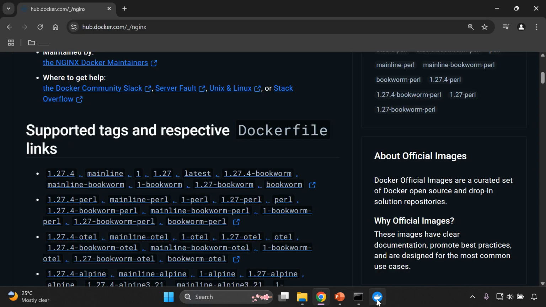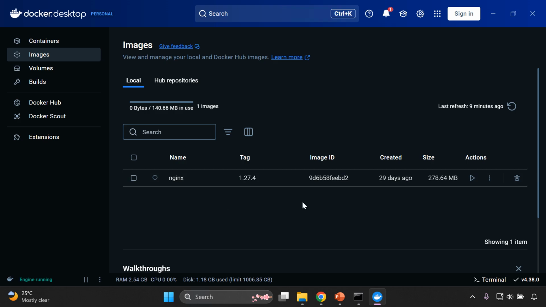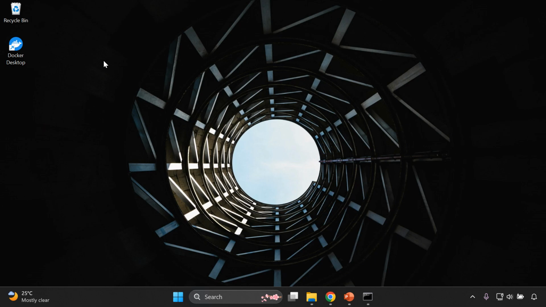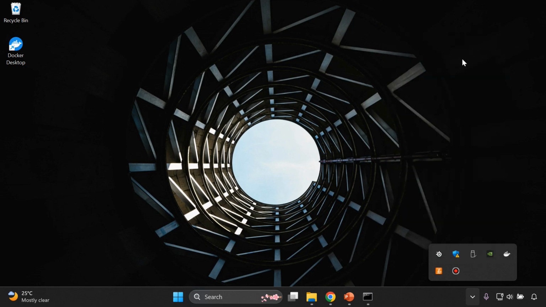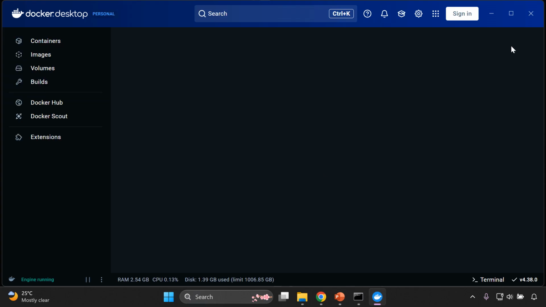We can now confirm this if we head on over to Docker Desktop, where you should now see your Docker image. We can see here we have nginx, the tag 1.27.4. We can see the image ID, when it was created, and the size of this Docker image. Now, sometimes when you open up Docker Desktop, you won't see your image immediately. That does happen. So you can simply close Docker Desktop and reopen it. Or you can right click on the icon and say go to the dashboard, and that's going to reopen it for you.